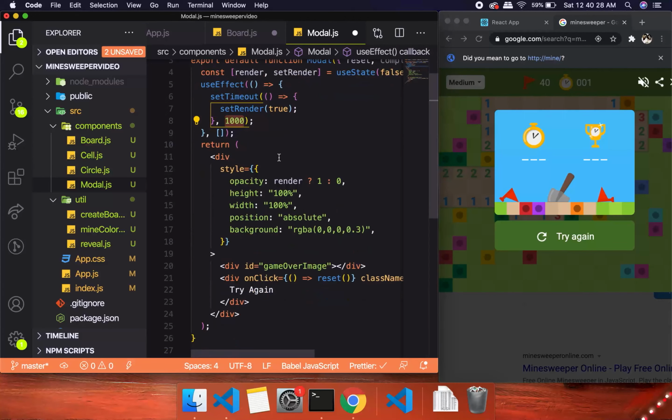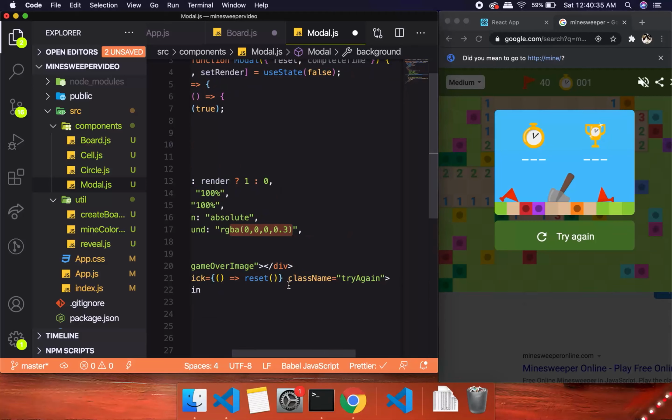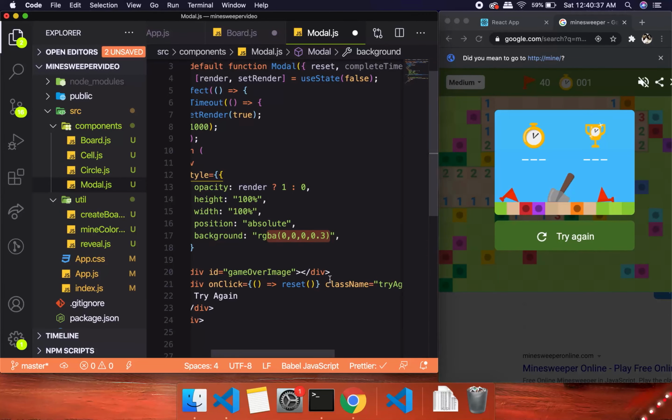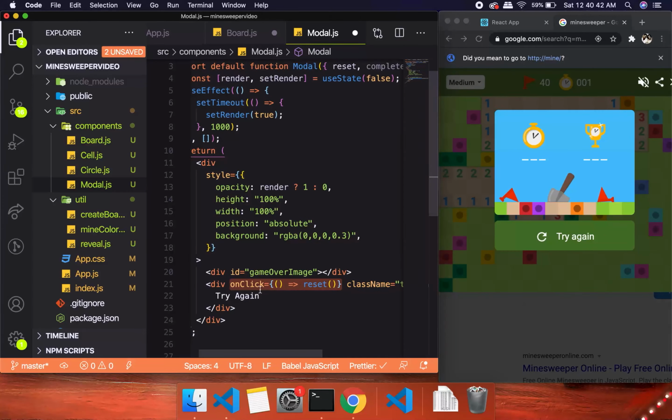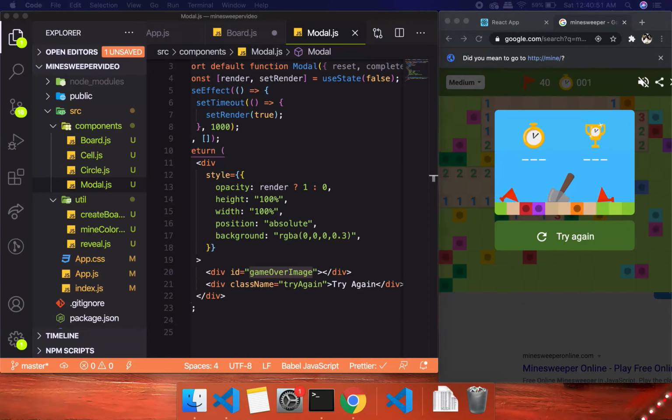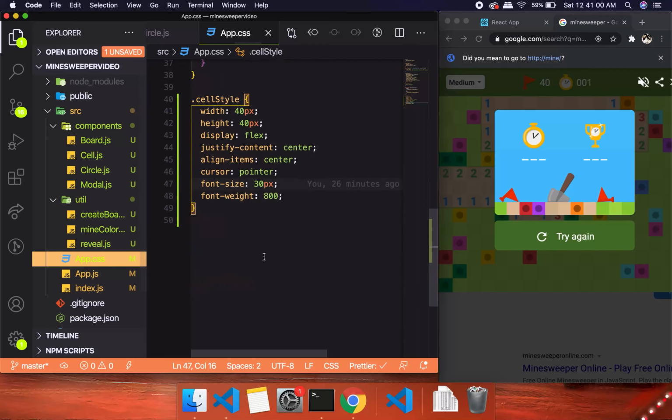Okay, so we have a modal here which is simply a position absolute and height and width 100%, and the background is this one. And we even have a reset, which we don't have at this point, so I'm just simply going to remove this. On click, and this should work good. Okay, game over image. We have an image here, right? So in order to do that, let me copy and paste this style. So game over image is in my app CSS.